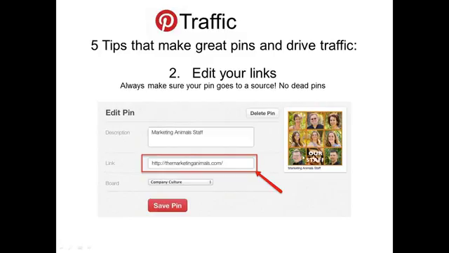Never, ever have what we call a naked pin. A naked pin doesn't have a caption on it, and it doesn't have a link that leads back anywhere. It's just a picture, okay? So you never want to have a naked pin. Make sure that you have proper captions, that you're using your keywords, that you're using great concepts, that you're not just saying, haha, this was funny, okay?